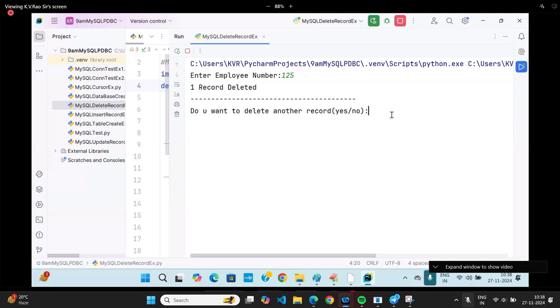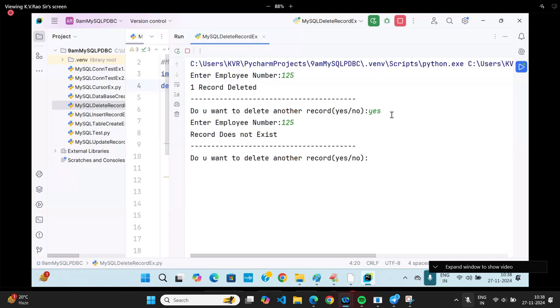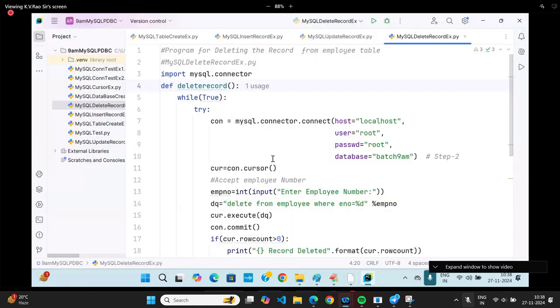Go to the place next and try to enter 125 again. What is happening? Record does not exist. It says record does not exist and then it stops the program execution. Did you understand how to delete the record? Yes, simple.